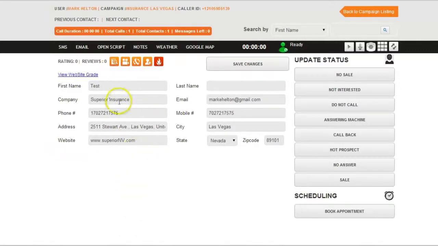Now, what will happen when you go into this lead in order to send out a website grade report is you need to make sure that you have the website address and the email that you'd like to send those reports to. In order to generate this report, all you have to do once you have this data in here is click on the website grade utility.